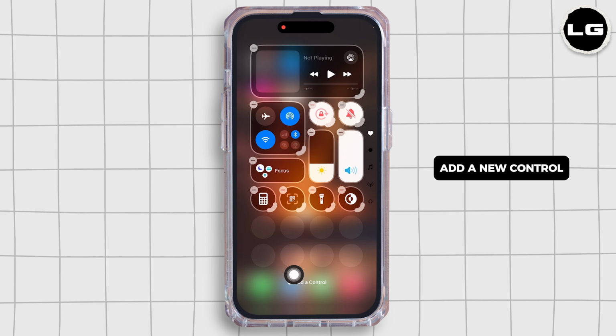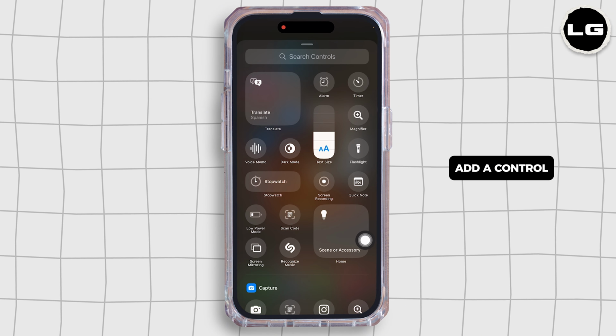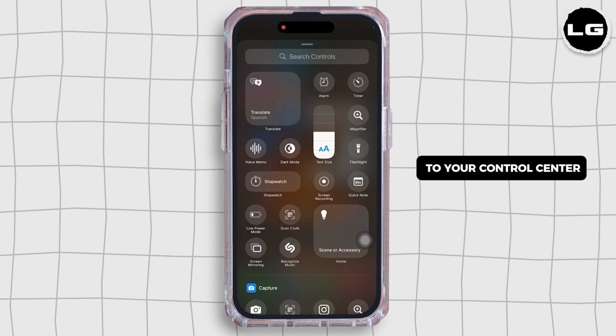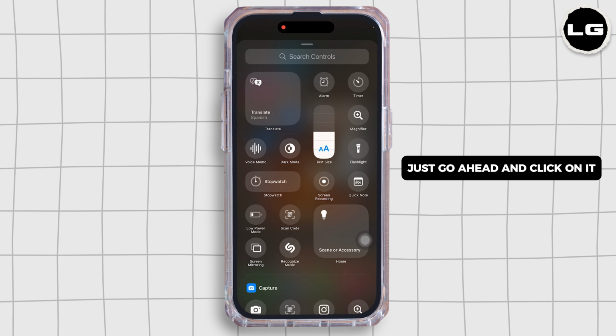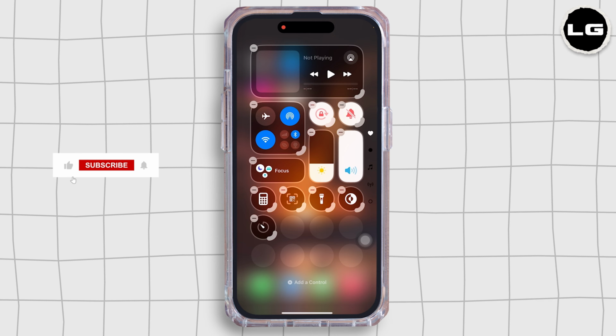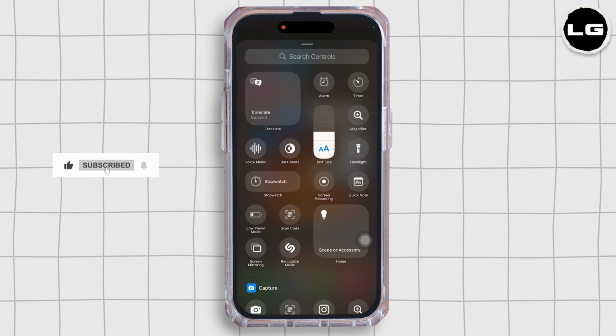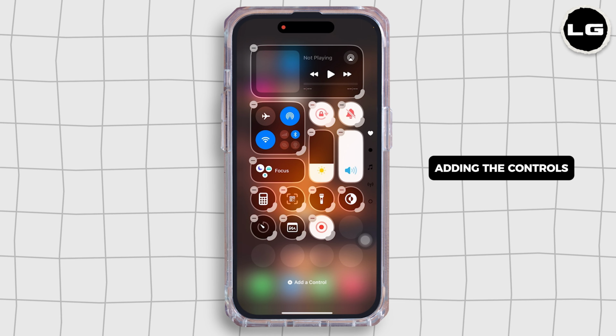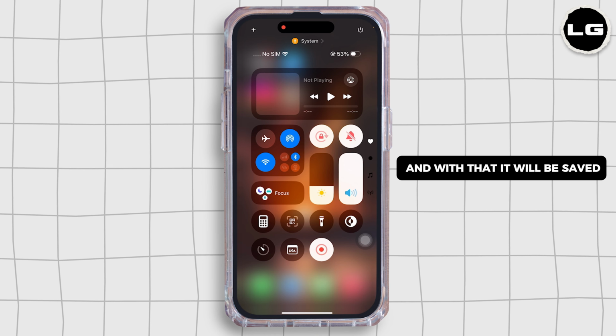In order to add a new control, click on the option of Add a Control. With that, you're going to find the list of the controls that you can add to your control center. Just go ahead and click on it. Let me add a few controls. Once you are done with adding the controls, you can click anywhere, and with that it will be saved.